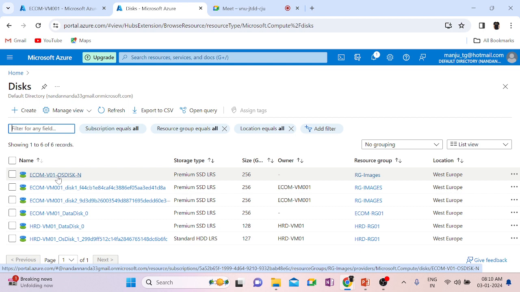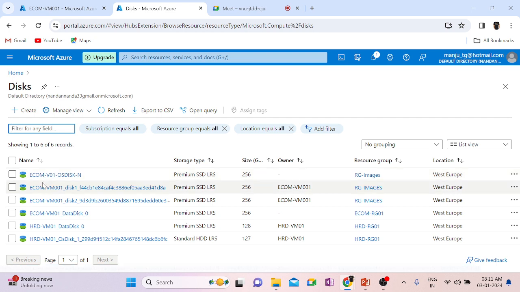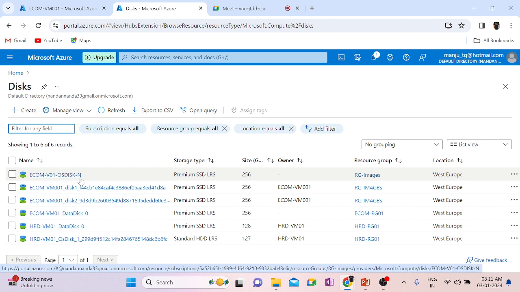Yesterday I was telling you, in the cloud you cannot restore it. There is no recycle bin option, and also you cannot rename any services for that matter. That is why the naming convention is very crucial and important. Once you create a disk or any kind of device or service in the Azure portal or any other cloud portal, you don't have a rename option. So now I have created a new disk using that snapshot. The disk name is ecom-v01-os disk -n. N means it is new.